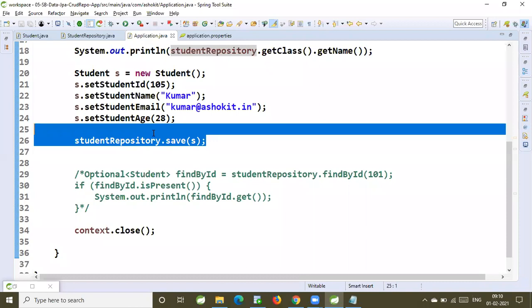So in order to insert a record or update a record, we are going to use the save method only in Data JPA. There is no method with the name update in Data JPA. So if you want to do the insert operation or the update operation, we need to go for the save method only, which is provided by CRUD repository. Are you guys comfortable with this?